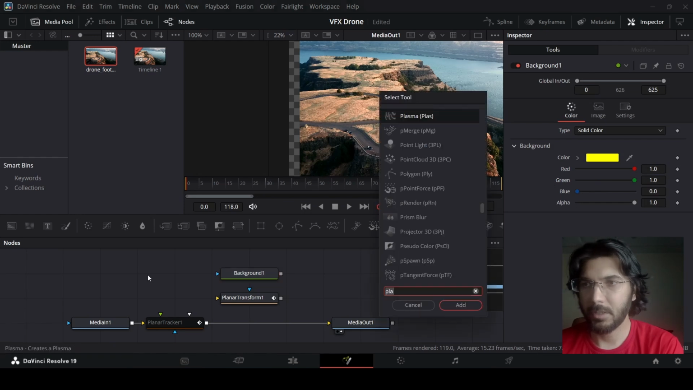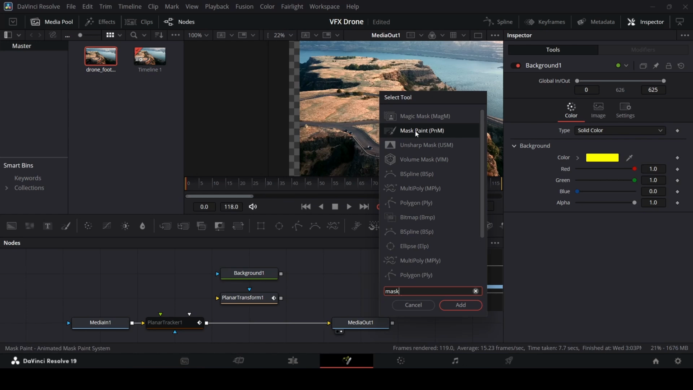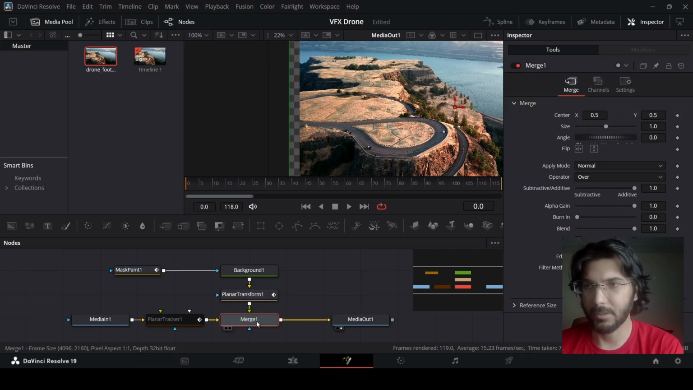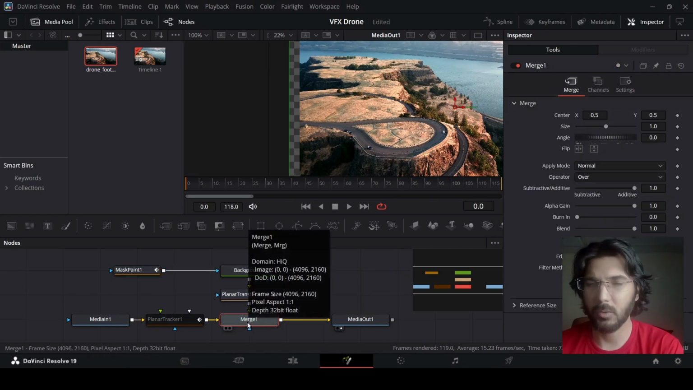Now press Control Space and search for Mask Paint. So here, let's select this Paint and connect this with the background, and the background with the Planar Transform, and also the Planar Transform. Let's connect this with the Planar Tracker, and this will create a merge node.